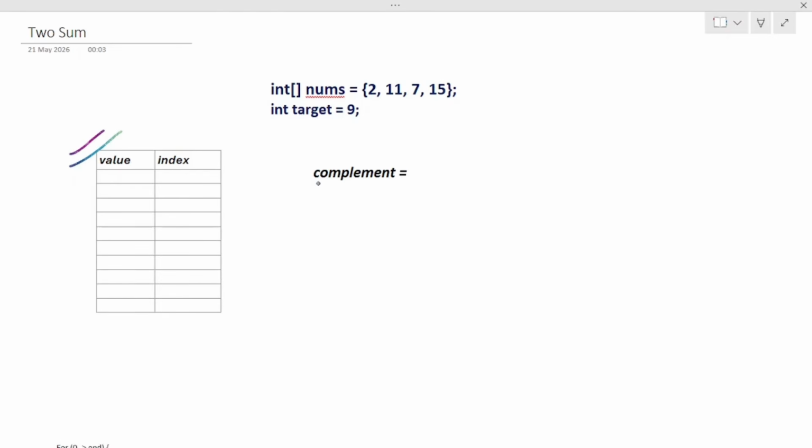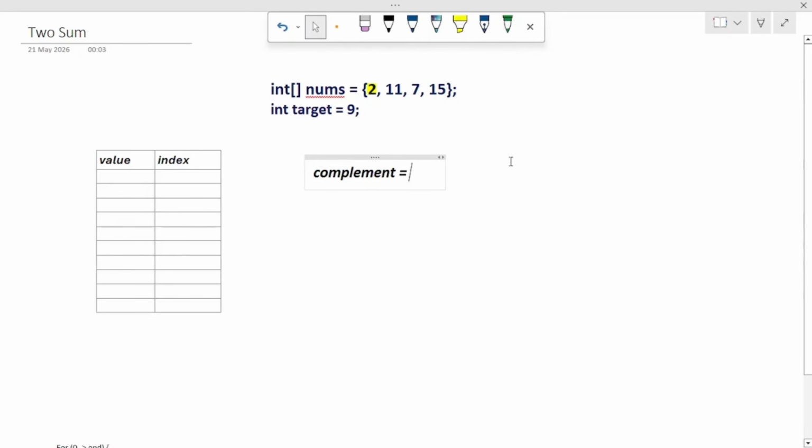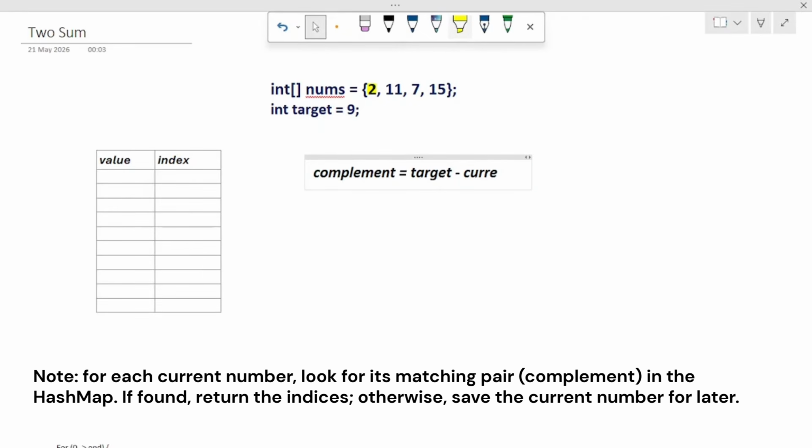Let's see how I will be doing that. I'll use a single for loop and start traversing from the first element. First, I'll be encountering 2. So this is my current element. This is where the complement variable comes into the picture. It will contain the value target minus nums of i, which is basically my current element. Better I'll write it as current.